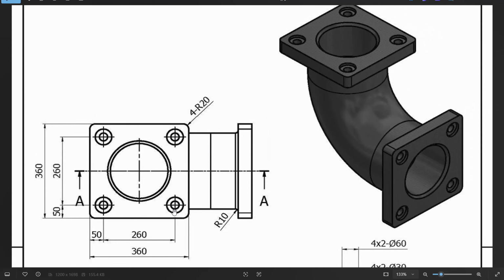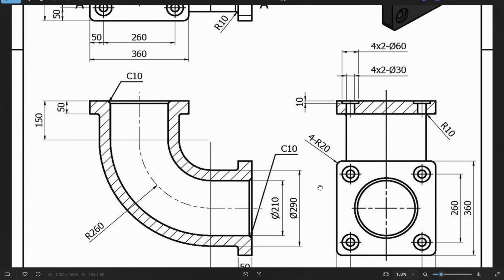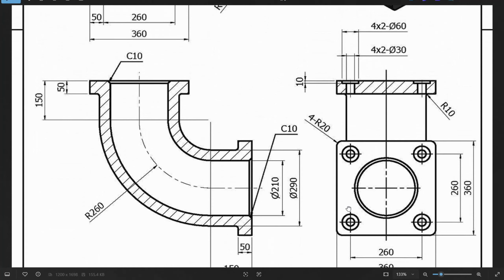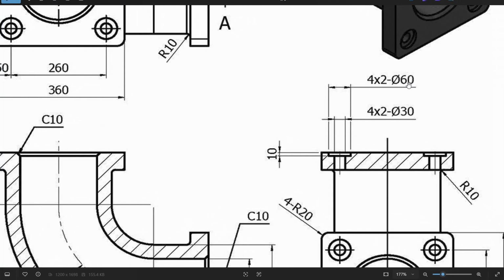As you can see, there are 4 holes for bolts. The larger hole has a diameter of 60 millimeters, and the smaller hole has a diameter of 30 millimeters. The larger circle is extrude cut 10 millimeters deep into the flange, while the smaller circle is extrude cut all the way through to the back face of the flange, creating a complete hole.